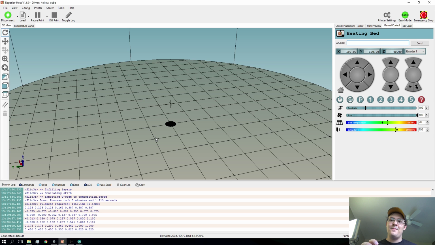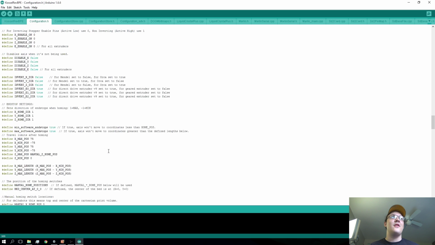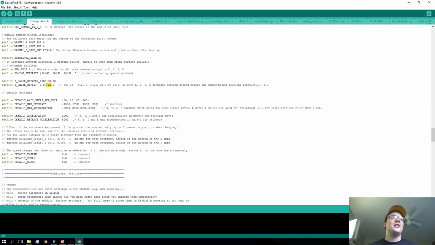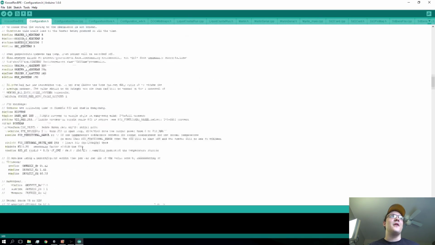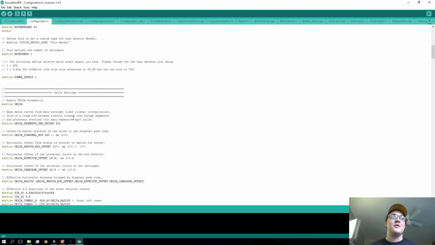If the X and the Y dimensions are too big or too small, you have to go into the Arduino software and adjust the Kossel settings that we adjusted in the first video. The delta diagonal rod measurement, the 240, you want to adjust that up or down to get a smaller or bigger size. That's pretty much the main size adjustment. You shouldn't have any problem with the Z height being wrong unless there are some serious issues going on.